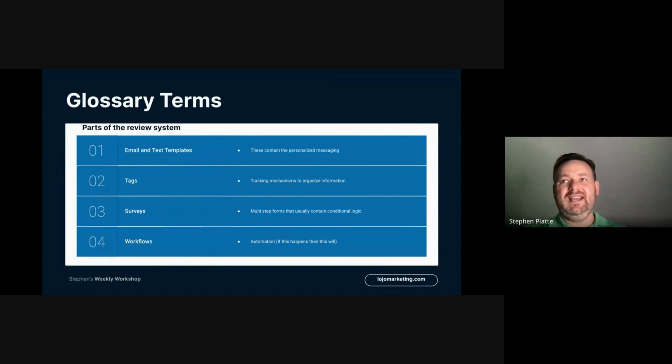So what that is, a form is something that you fill out. The multi-step is pretty explanatory, and conditional logic, and I'll talk about that in workflows here, is kind of an if-then. If this happens, then this will take place. So in the survey, they do have conditional logic to where when you choose something, then it will cause something else to happen. And the same thing happens when you're talking about workflows.